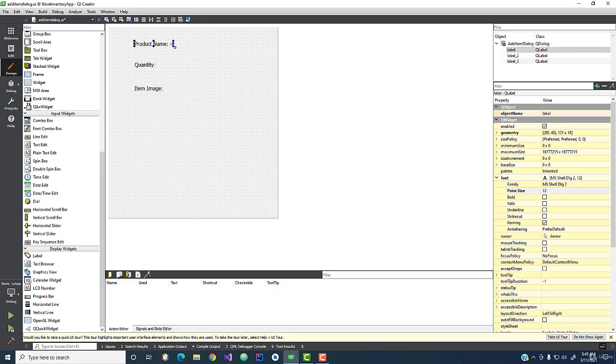Okay. There we go. Nice. Now I need a line edit that I'm going to put at the top for the product name. So right here under input widgets, there's line edit. I'm going to put that right there, right across from product name. Make it a little bit longer.